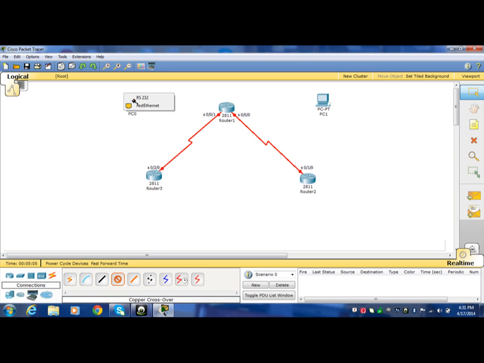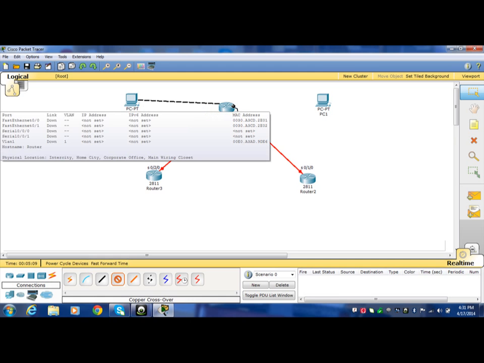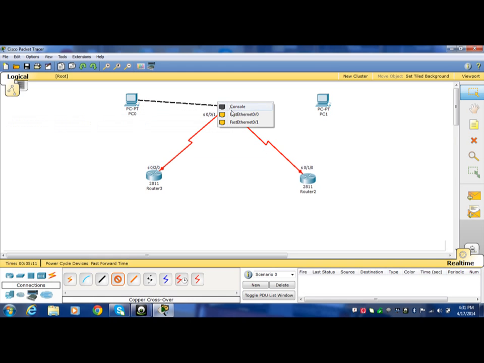Every piece has one Ethernet port. From this one Ethernet port, this router having two Fast Ethernet, I'm connecting Fast Ethernet 0/0. So identify this Fast Ethernet 0/0 and take another crossover cable connected to Fast Ethernet 0/1, and same thing, identify Fast Ethernet 0/1.